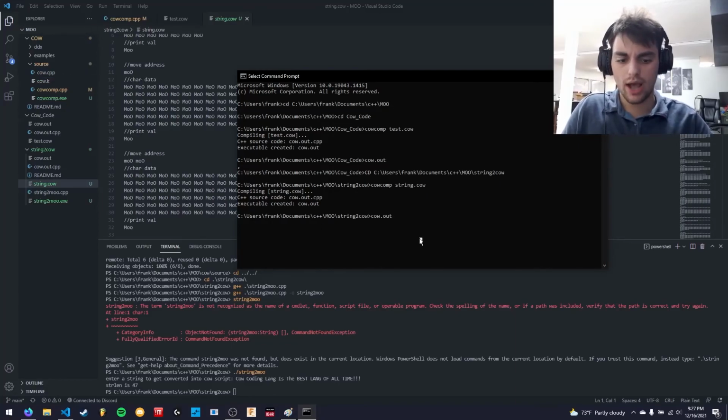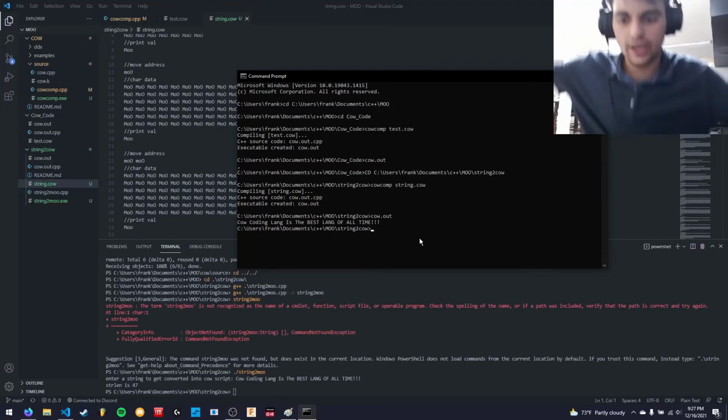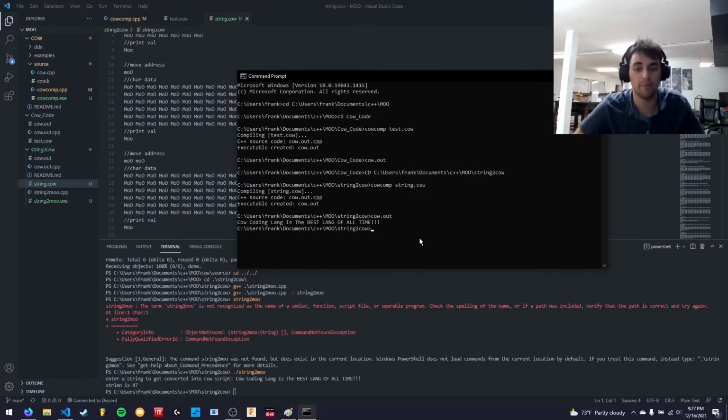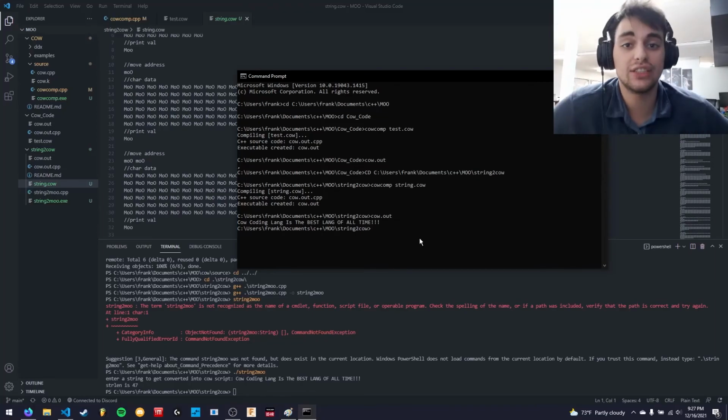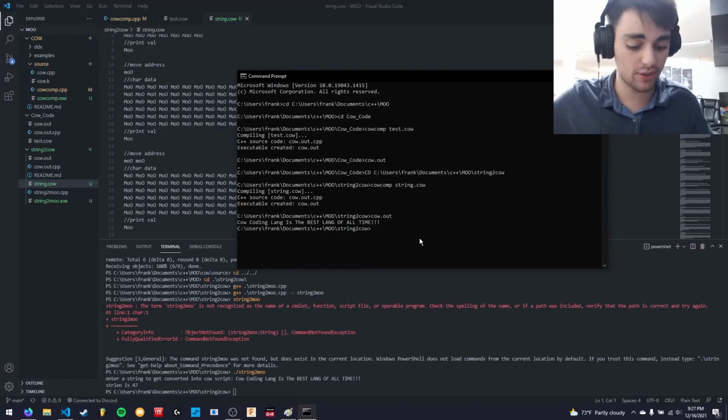Right? That's our compiled cow code. Wait for it. Cow coding language is the best of all time. There you have it, folks. That's how you get started in cow code. There are wonderful examples on that page that I shared the link to below.